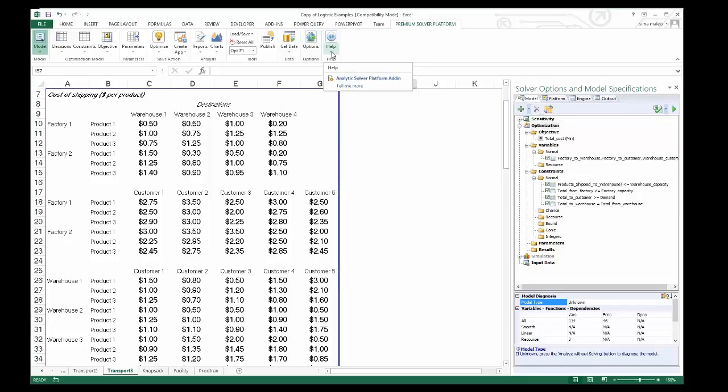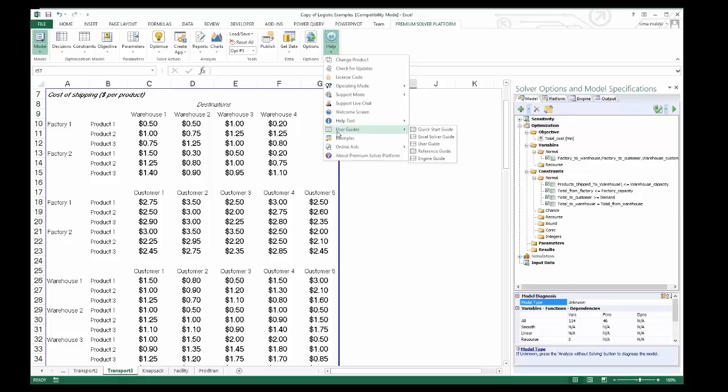Now let's explore the Help tab. Here you can display online help, use live chat, control guided mode, which we'll discuss in more detail today. Let me actually activate that. Open examples or online tutorials, user guides, and check your license status and more.